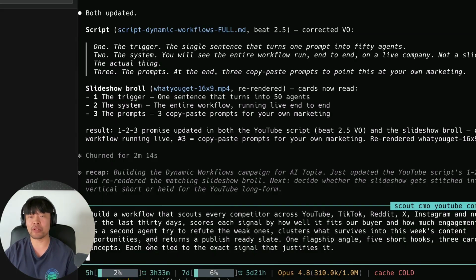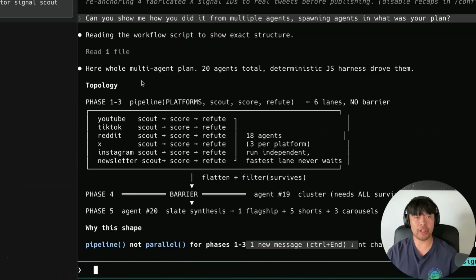One flagship angle for LinkedIn, 5 short hooks, 3 carousel concepts, each one tied to the exact signal that justifies it. So when I run this one, what happens? It creates its own plan, with phases 1 to 3, and we're going to have this many agents for getting the job done. And after that, we have the next phase and the final phase of synthesis of content.